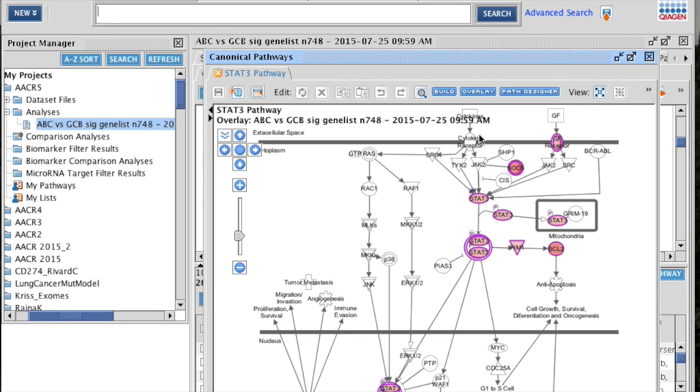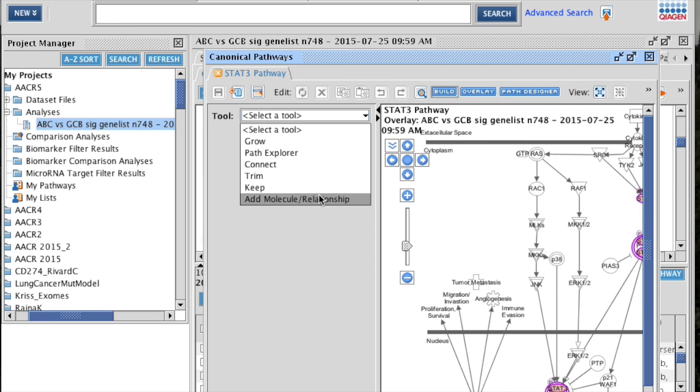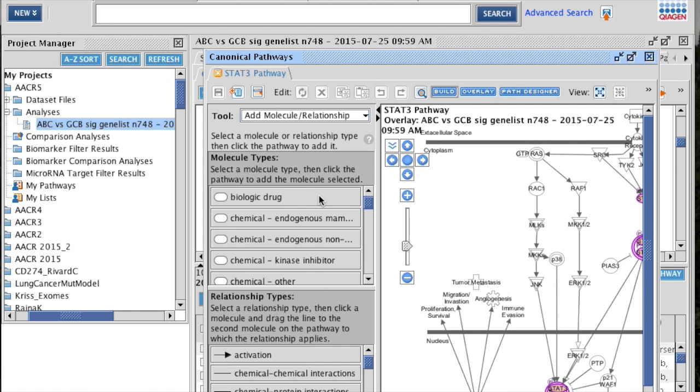Say I'm interested in my gene. Say I want to know if P53 has any connections here. Go to build. Click on the build. And we're going to select add a molecule relationship. Everybody with me? Build, add molecule relationship. You'll see this thing. We can pick anything we want because what I'm going to do is tell the software what this little circle is going to be. So click on biological drug, highlight it, and then just click somewhere in the white over here.